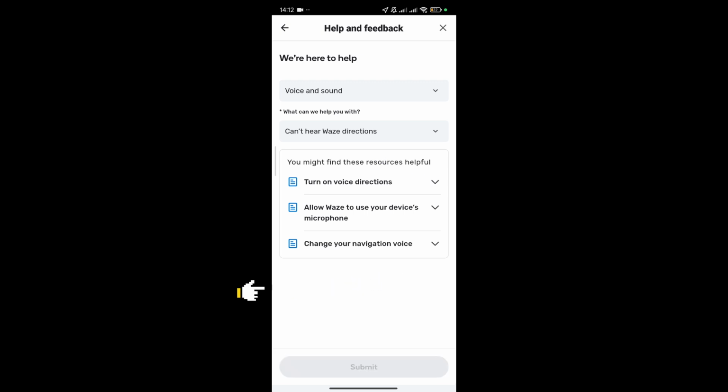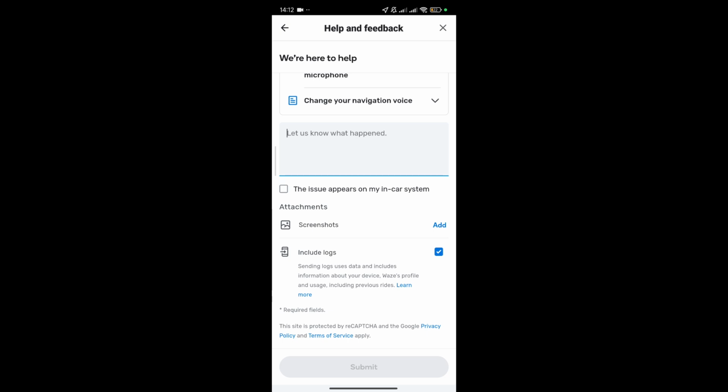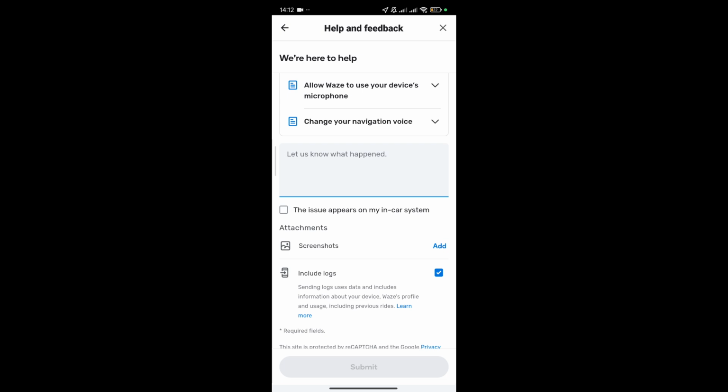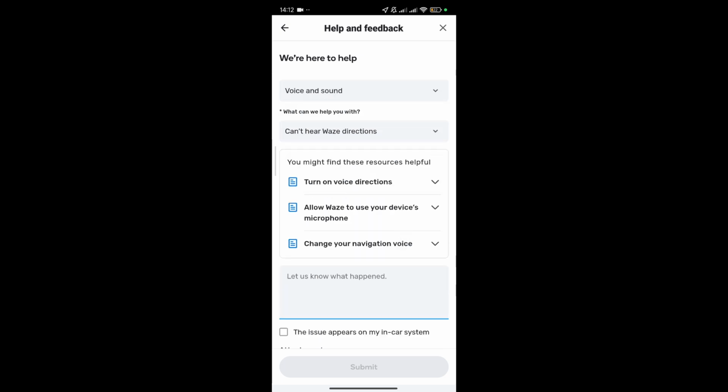submit a ticket. So once that is done, and once you've filled in your form, any issues will be reported, and the Waze community or its moderators will come back to you with help. And that's it. I hope this video helped.